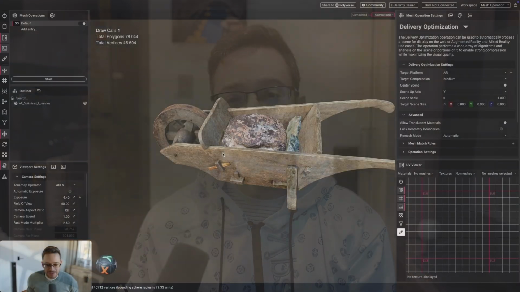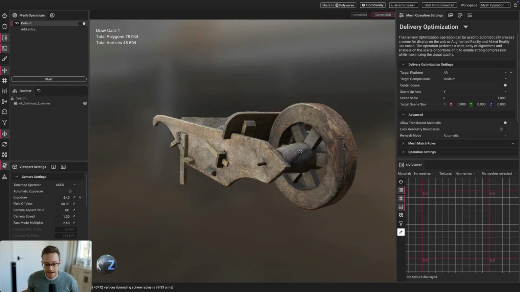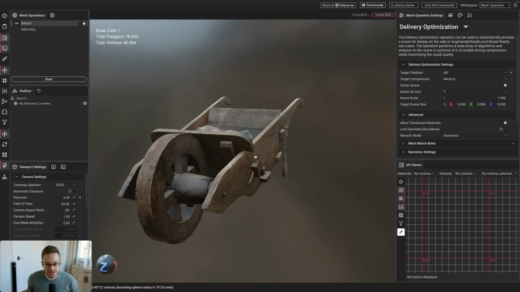Today, we're going to pick up where we left off in the last video, where we looked at how to quickly optimize 3D assets for viewing with augmented reality using InstaLOD's delivery optimization mesh operation. In this video, we're going to look at how to optimize assets for viewing on the web. Let's dive in.